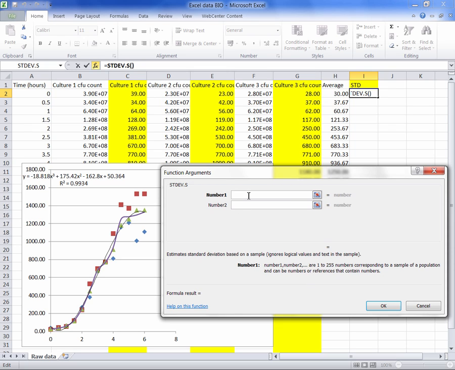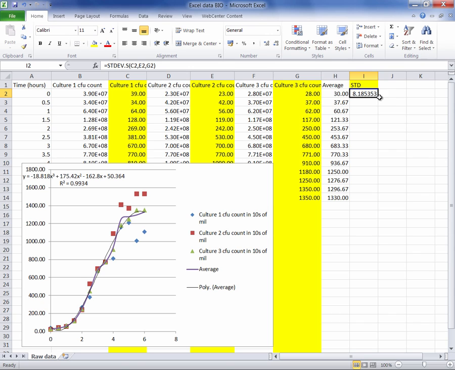And then I need to tell it the standard deviation of which numbers. The standard deviation of the first culture CFU count, the first, second and third value. Remember, we always have to use the same ones, the same scale. So the standard deviation between the different measurements I've taken between the different cultures that I have. So if I click OK, it's going to display the standard deviation, and I can copy the formula down for all the other points in time.